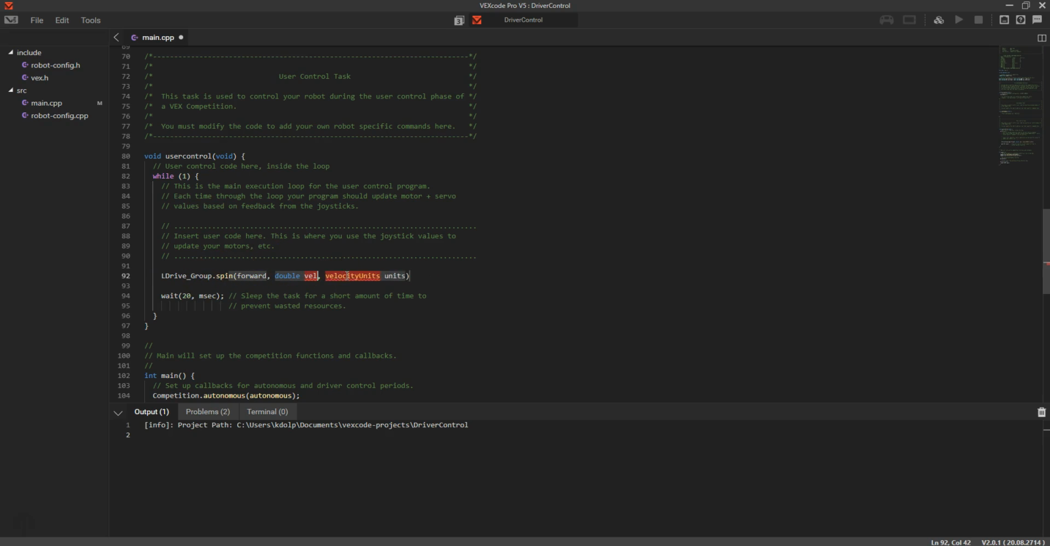Now what about the velocity? Well, if we want to be controlling the robot through the controller, we're going to want to get the value of the joystick. So we're going to say controller1.axis3.value. And what that means is it takes the value of the joystick that is on axis 3, which is one of the axes for a joystick, and then it gets the value of that. Axis 3, I believe, is the Y value of the left joystick. And then velocity units is just going to be percent.